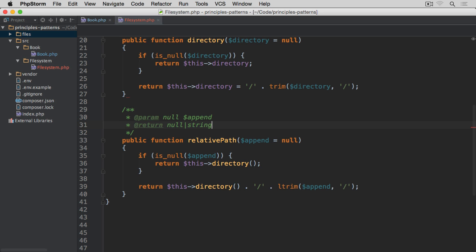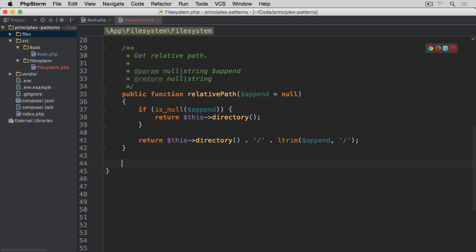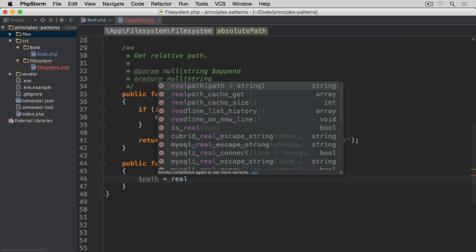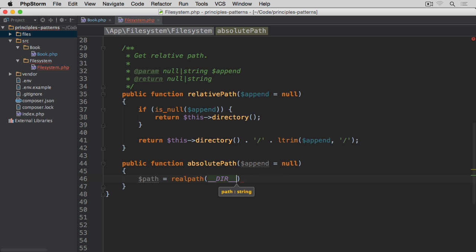Let's just add some doc blocks. Append might be null, but it might also be a string, so string. And then summary is going to say get relative path. And then the next one is going to be called absolute path, so public function absolute path. And again, we're going to take append argument here. And we're going to start with path equals real path, and we pass underscore dir for the current directory.